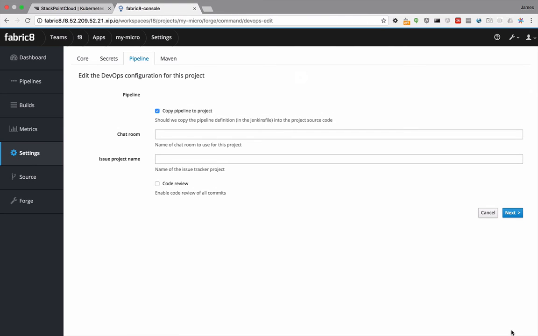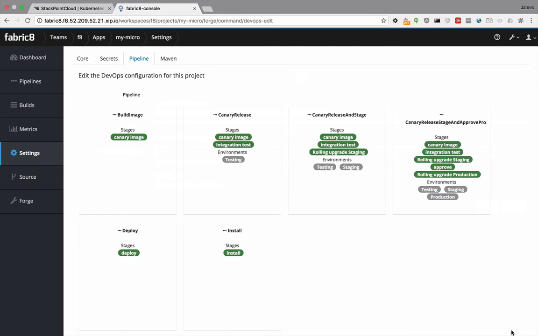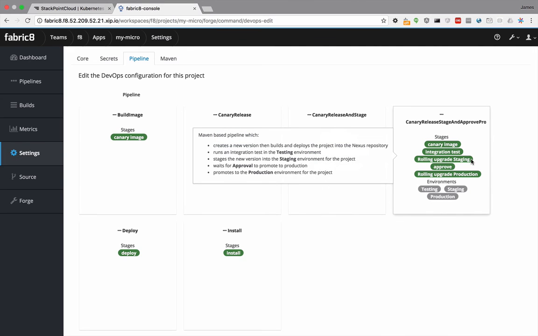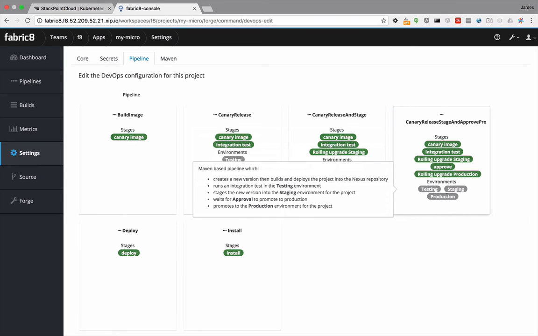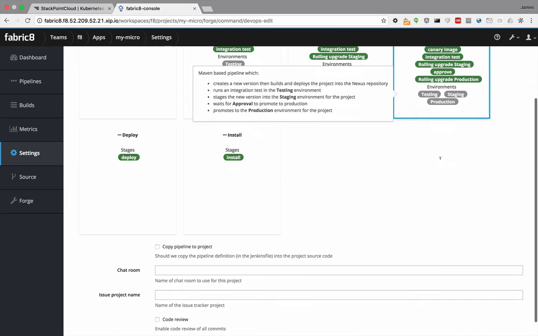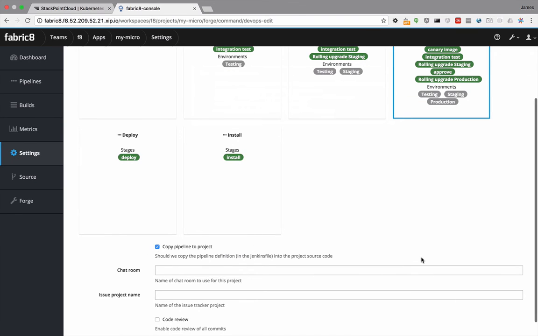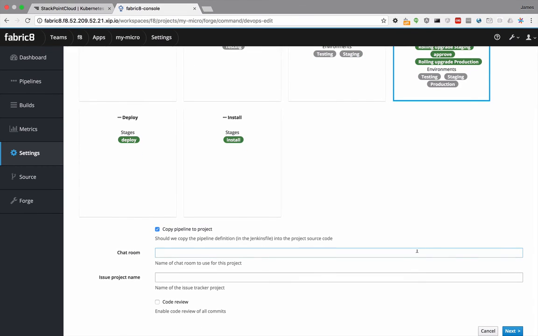Next, we get taken to select which pipeline we're going to use. These are our Jenkins 2 pipelines. These are our Jenkinsfiles that get added to our source code repositories that are going to be created by the wizard. We can see here we're going to select a canary release, stage, prove and promote, which is going to use some default environments of testing, staging, and production. These again are all configurable, they just come out of the box as nice defaults.